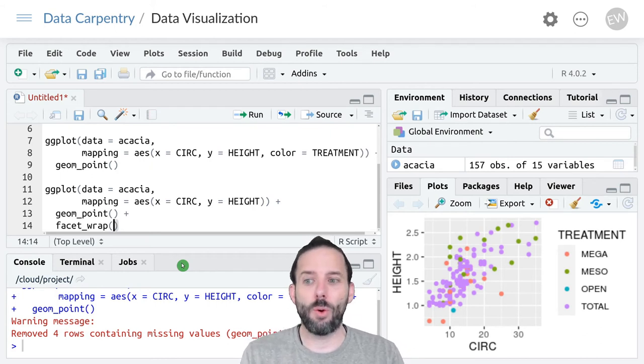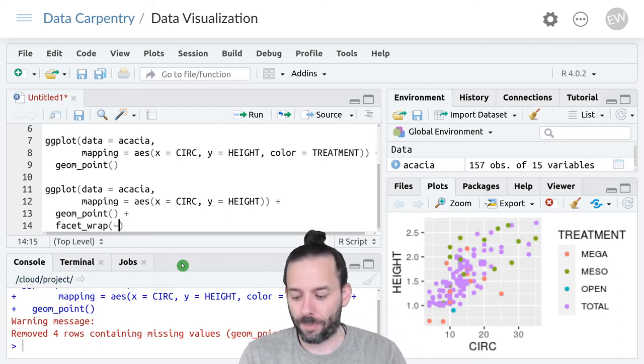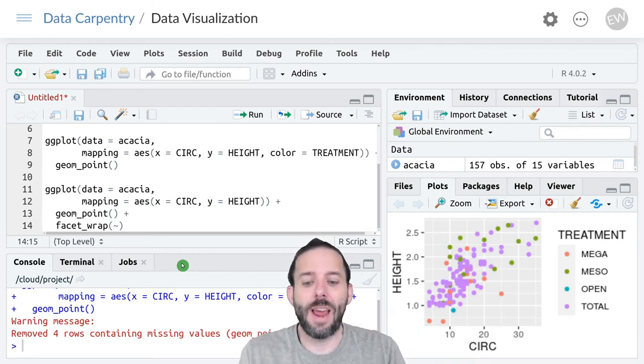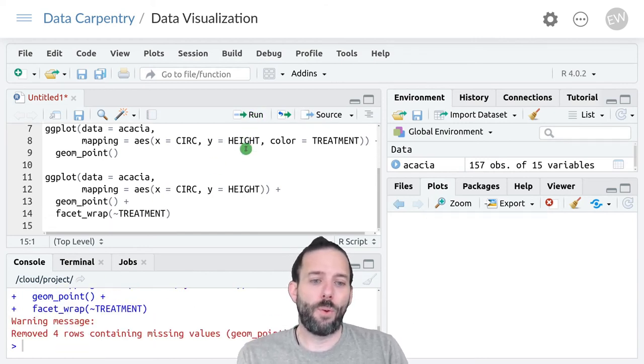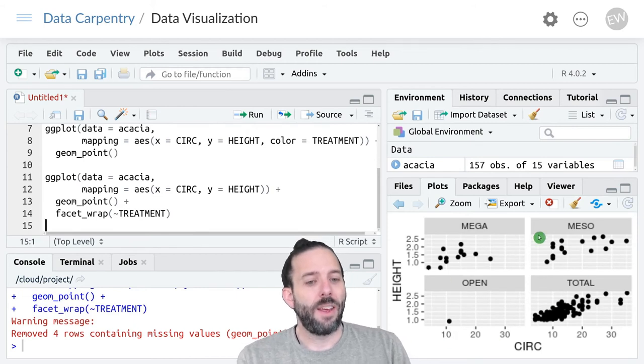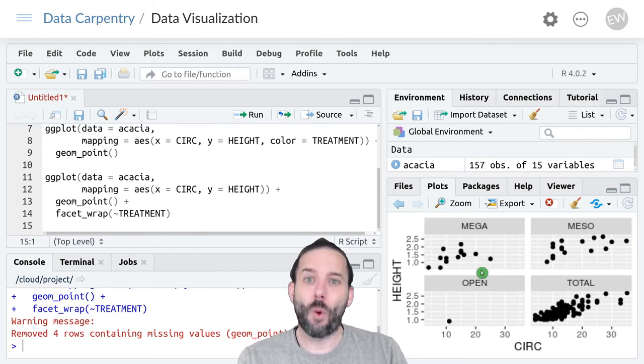And to tell it which group, we put a tilde. So that's this sort of wobbly line. And then the name of the column that we want to split things into subplots based on. And so again, that's treatment. And if we run this, what we'll get is a separate graph for each of the different treatments, and by default the axes will be exactly the same for all of those facets, and so we can still visually compare where the points lie.